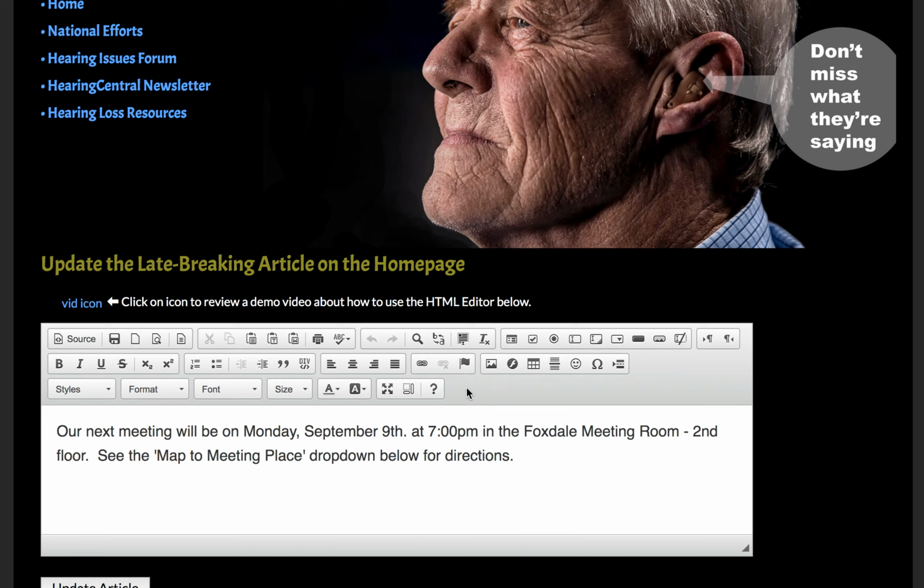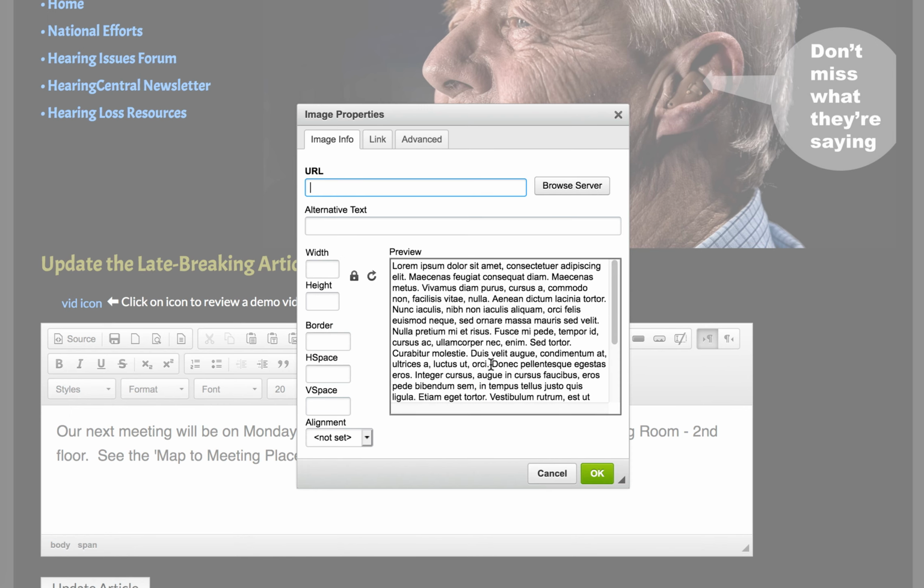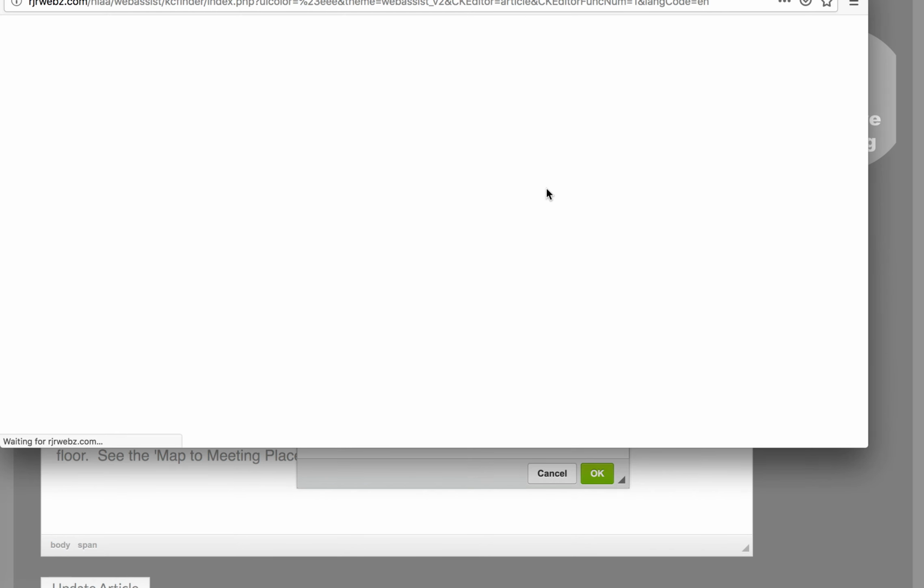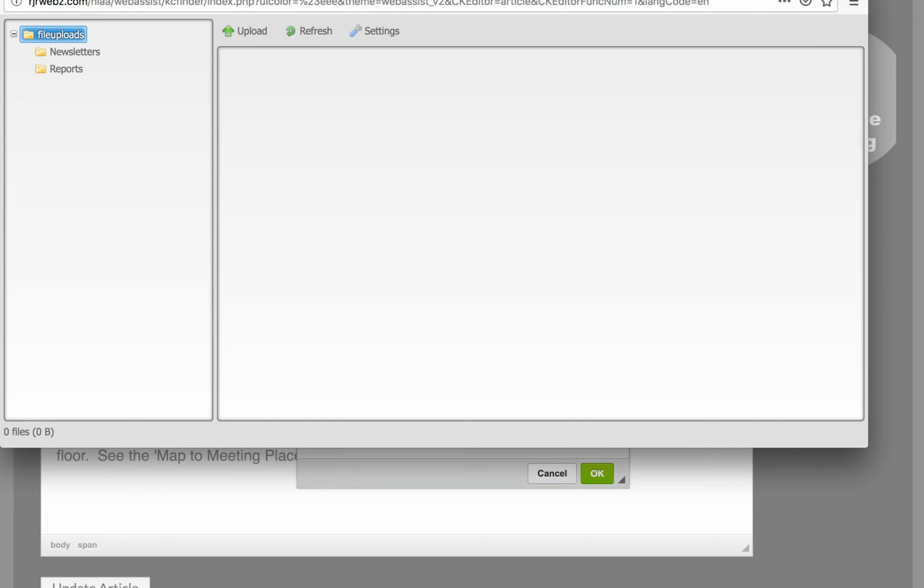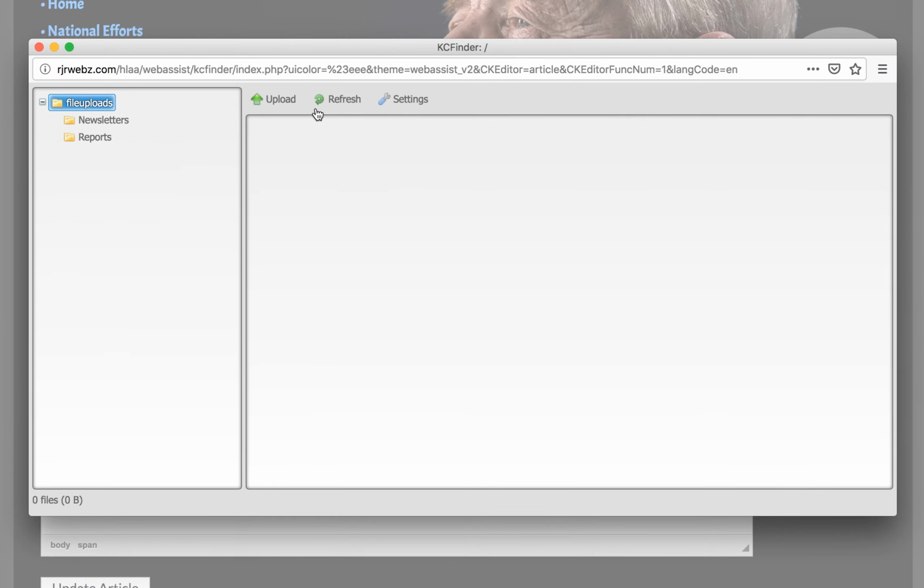The actual editor is fairly powerful. It's very similar to Microsoft Word as far as its icon rows go. One of the important features is to open up the actual server. You click on that icon. You can browse the server. And I'll bring this down so you can see it. And you'll see we're on the actual server.